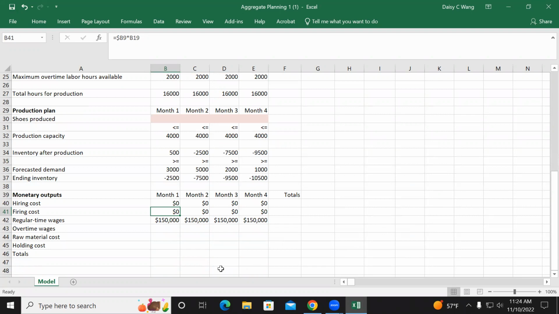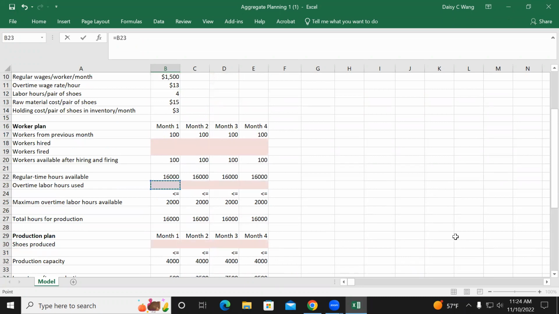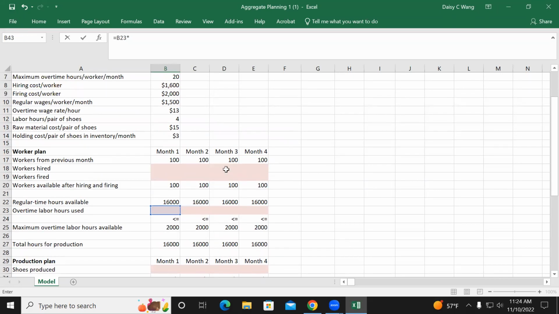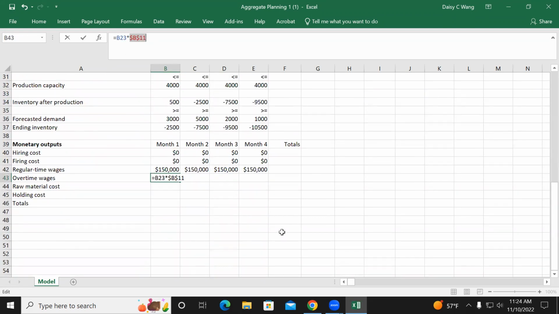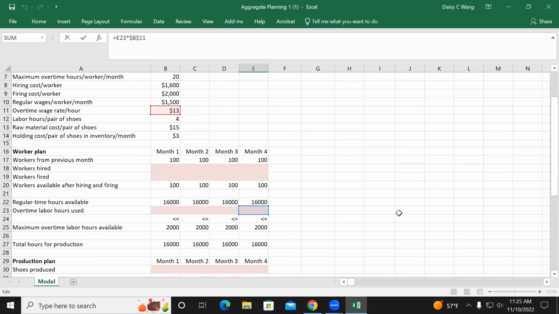Any questions? So overtime, what is overtime? Overtime equals the overtime hours here times the overtime wages, and then we need a dollar sign here. So it would be this, we'll double click this, overtime times this, yeah.